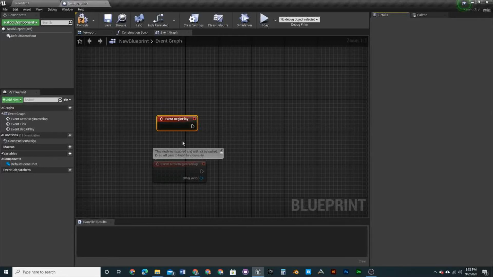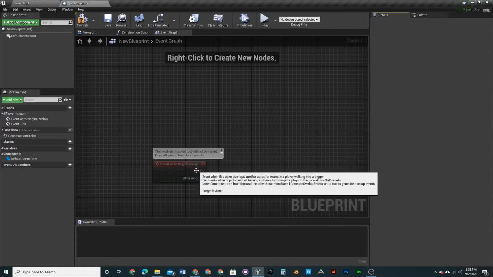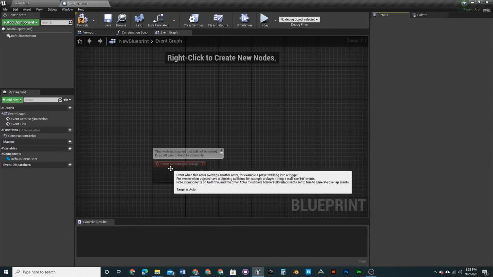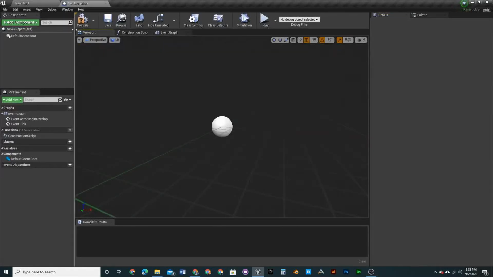So event begin play, that's just when you start, like that's when the level opens up, that's what it's going to pull up, that's when that's going to happen. But most of the time you don't need that, so just delete that. But what the main thing you're going to be needing is an actor begin overlap.